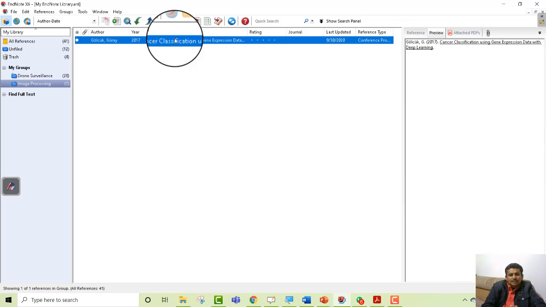Similarly, you can add other papers. The process is that you have to go to the website of the particular publisher, then choose any paper, and then select the option of download citation or any citing options. So this is the way how we can create groups inside my groups, and then similarly you can add papers that have EndNote citations.